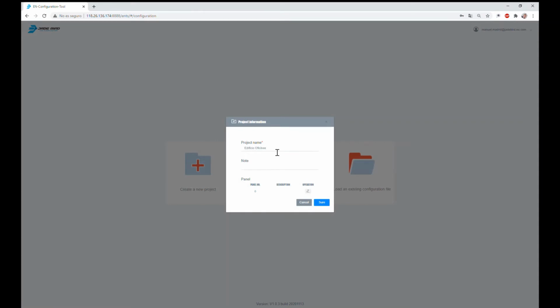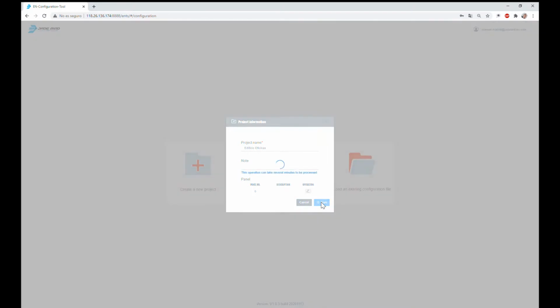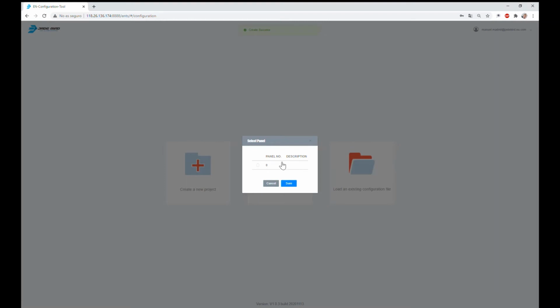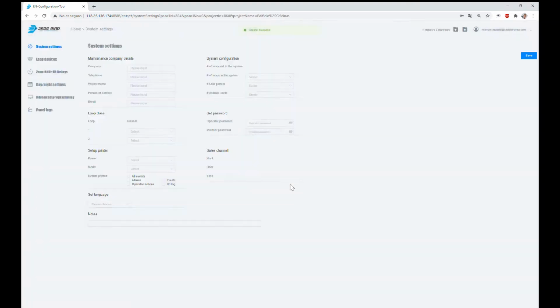I'm going to create a new project. I will call it Office Building. This will be a basic configuration without activation roles. I will simply add the output group where I want the sounders to be active and tag the elements and the name of the zones. Once done that, I get in the basic screen of the panel.